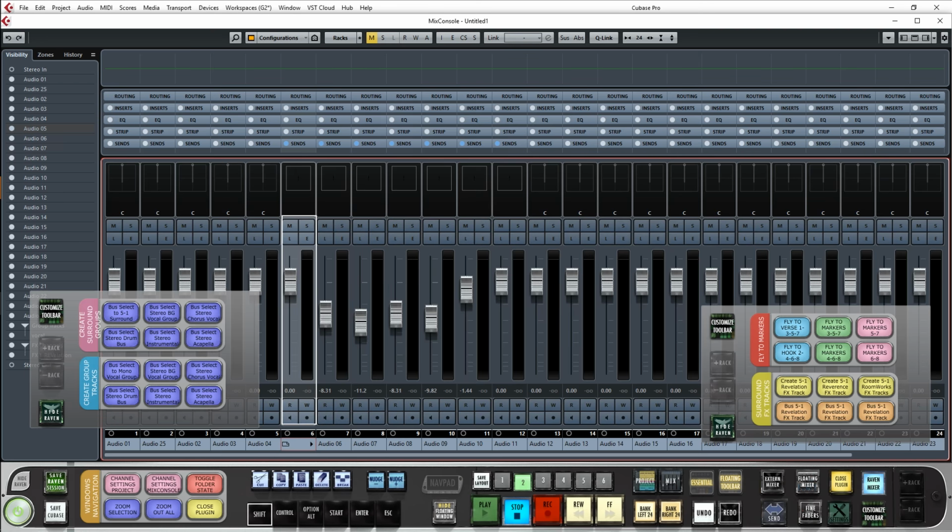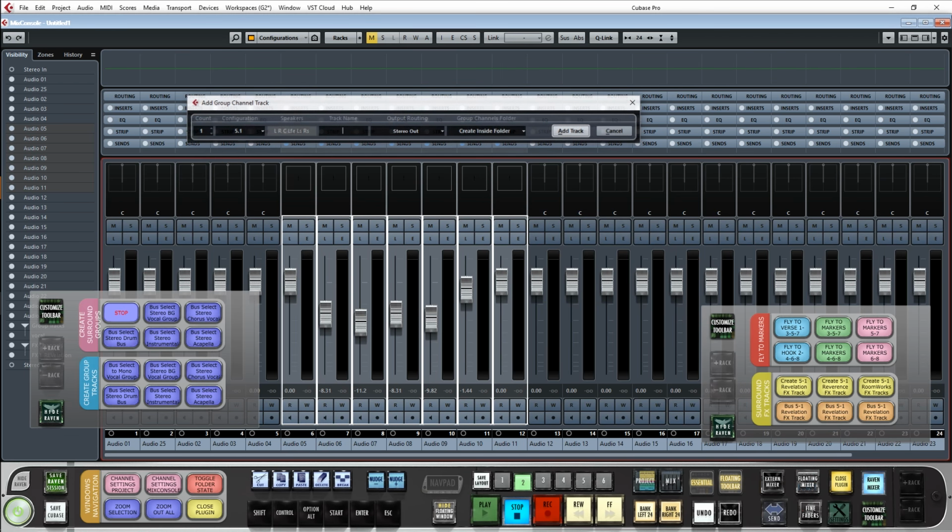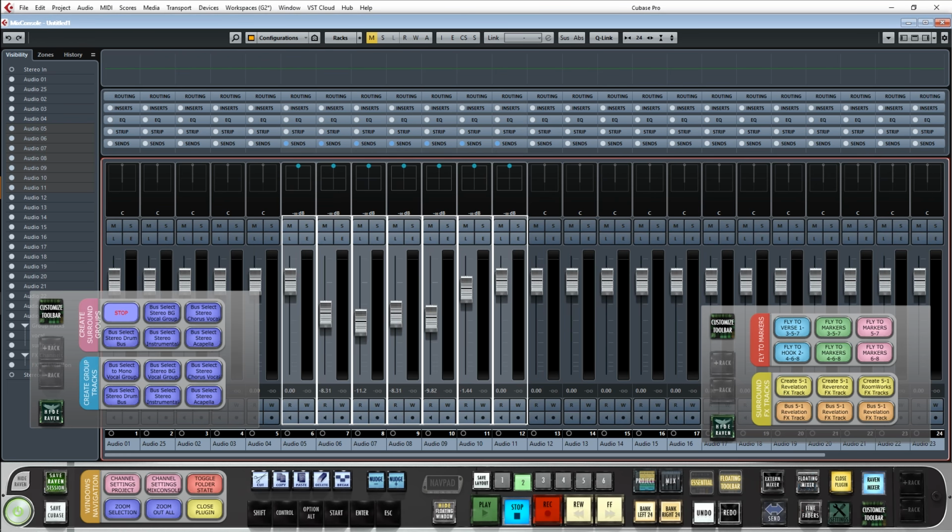Now, let's take these selected tracks and bus them to a 5.1 group channel and name it Surround. The batch command will run the key command to create a group track, click the Name tab and type in Surround, then click the Configuration tab and select 5.1, and finally it will create the group channel.